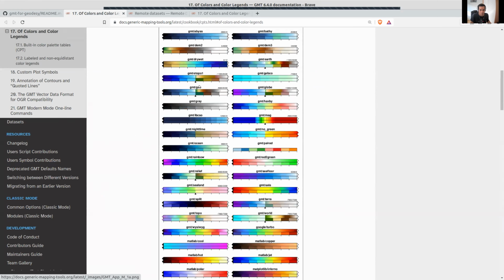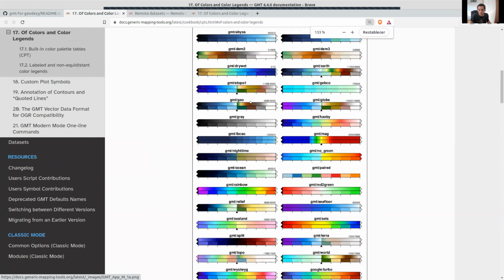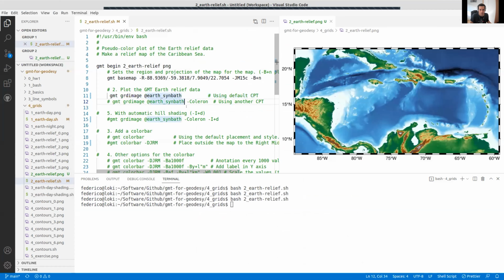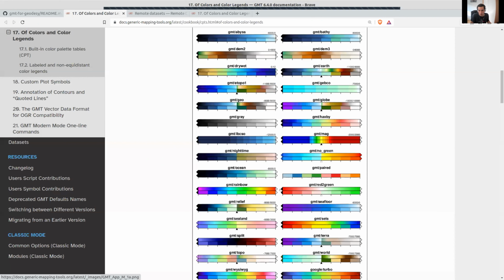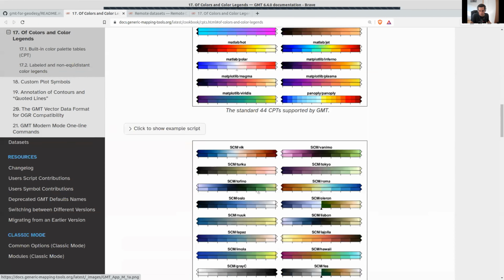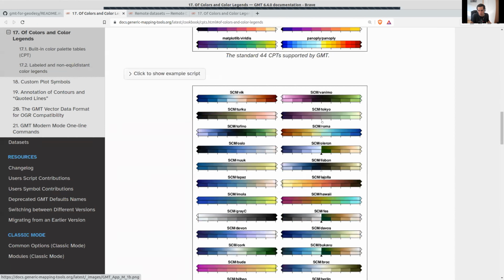The previous map was done with this CPT, but now I will choose another CPT. To do that, I just use the option -C and the name of the CPT. Here I will use Oleron, which is this CPT. So you can put the name of any of these CPTs, and GMT will use it to make the grid.